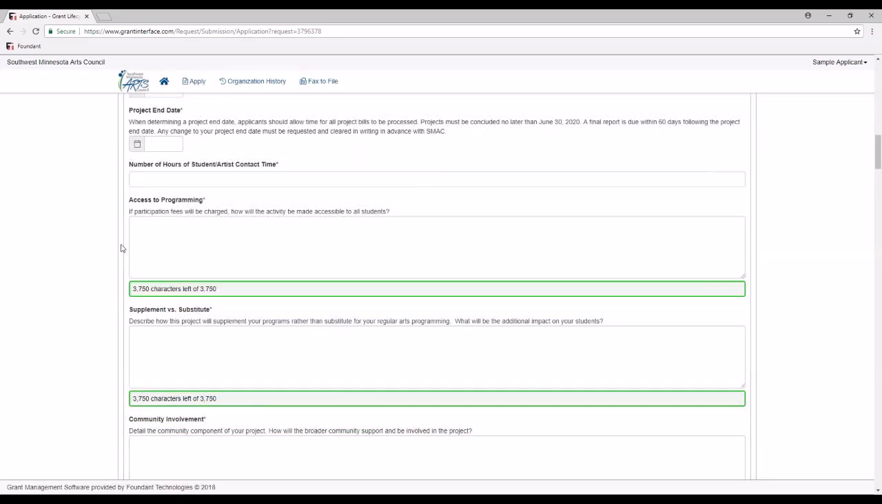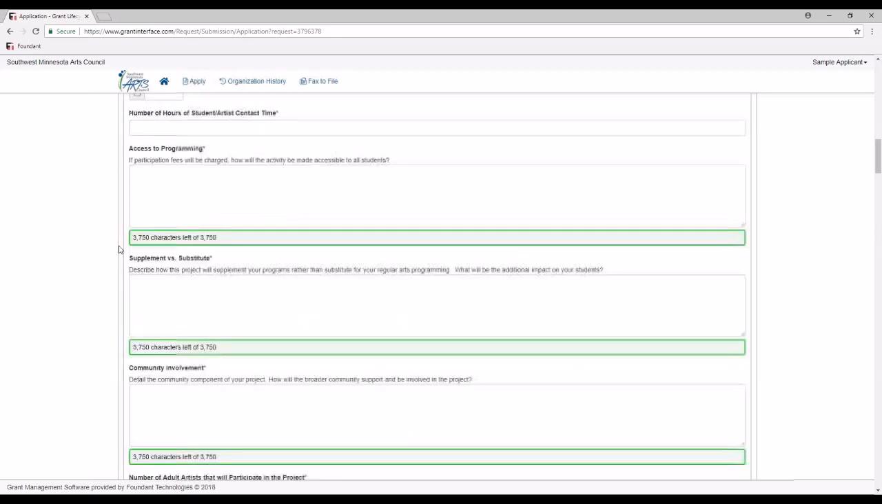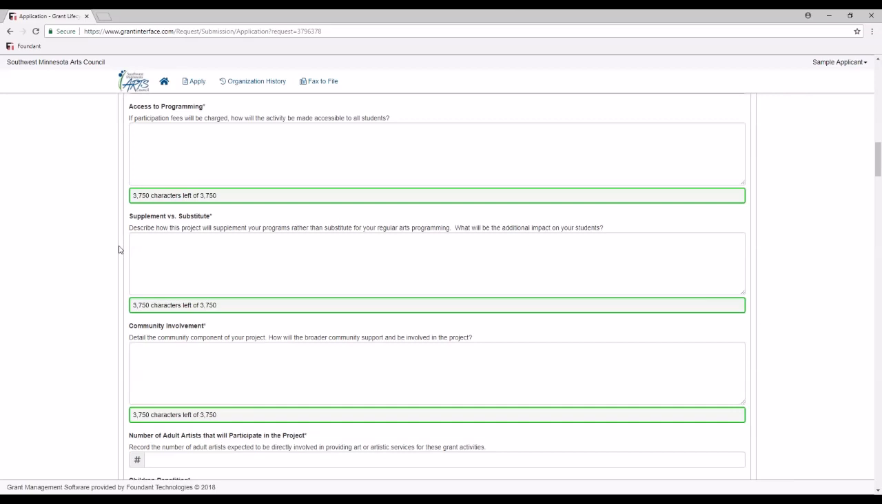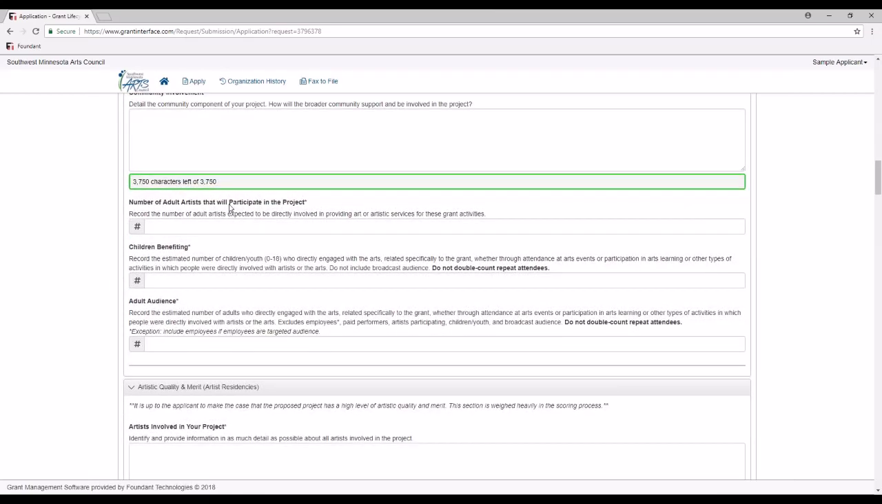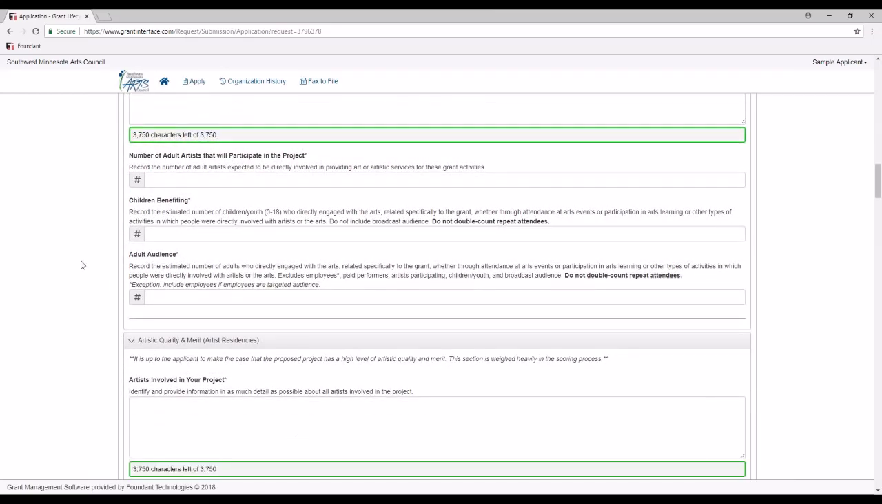access to the programming. So if participation fees are charged, how will all students be able to access it? You'll need to talk about how this project will be supplementing the programs in the school and not substituting for regular programming. Here's where you'll talk about that community component, and then just some audience numbers.